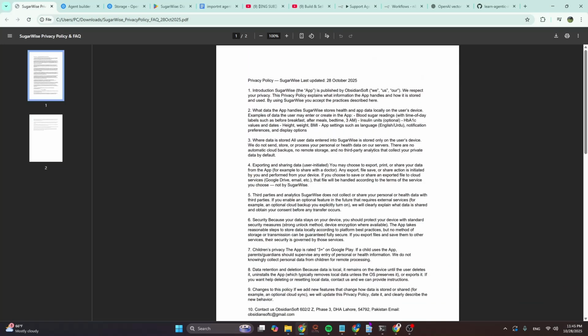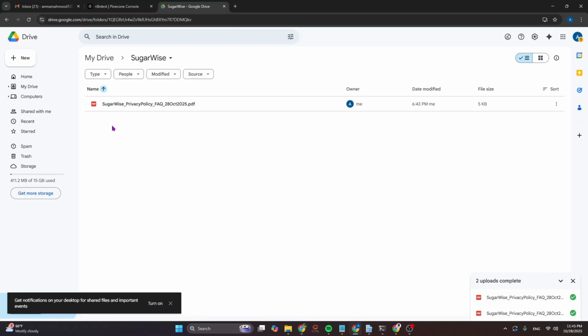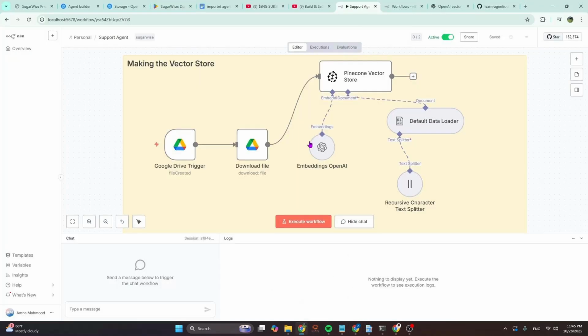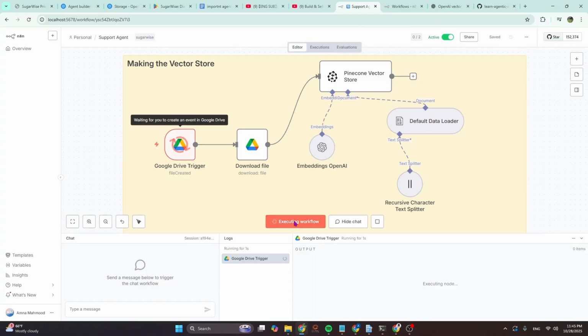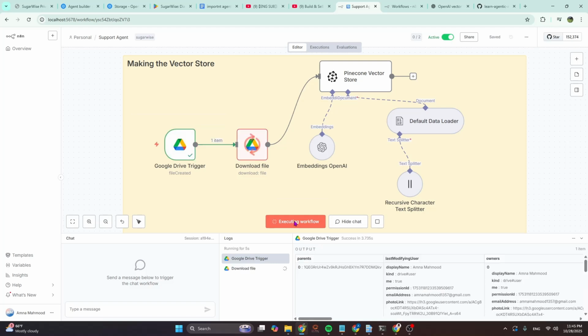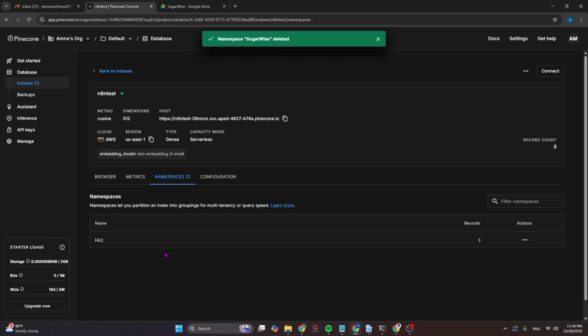I started by uploading my privacy policy PDF to Google Drive and then used n8n to fetch the document and upload it to Pinecone as a vector store. Here you can see the RAG agent workflow running. All green checks, meaning the document was successfully indexed in Pinecone, and you can see it in Pinecone too.